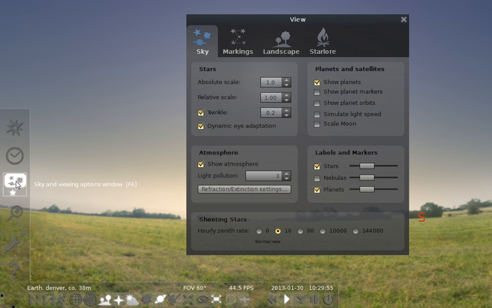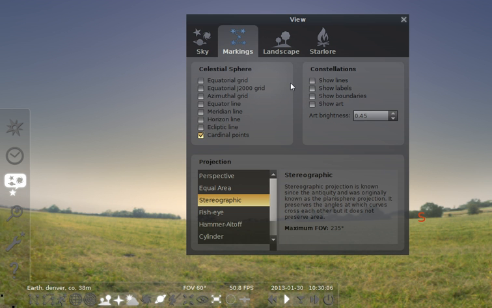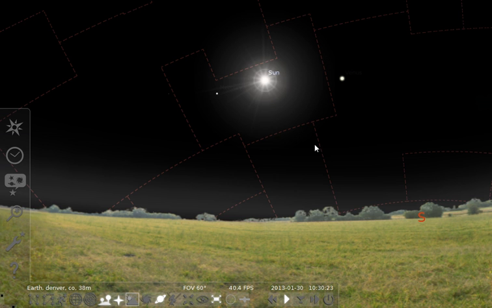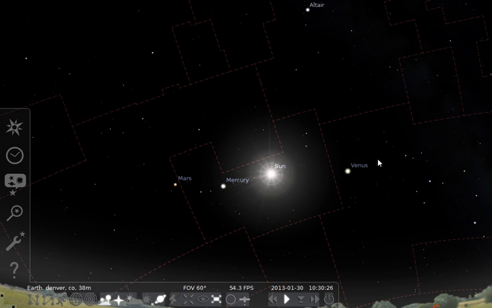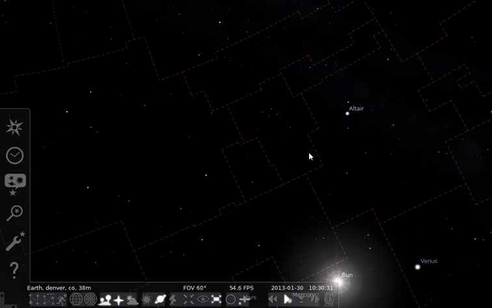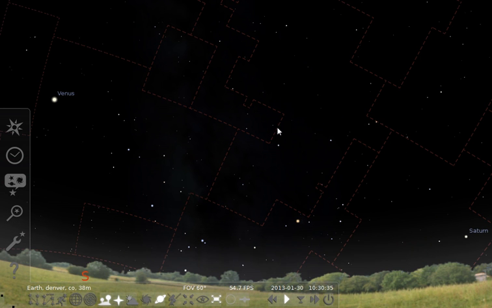I want you to join me here in the viewing window, sky and viewing options. You can make all sorts of adjustments, but under markings, I just wanted to show these boundaries for constellations. All of these you could turn on and off on the main screen, but boundaries you could not. So if you click on boundaries and come back to the main screen with me, you see that those 88 constellations are really quite arbitrary, but still used by astronomers to map out the sky.